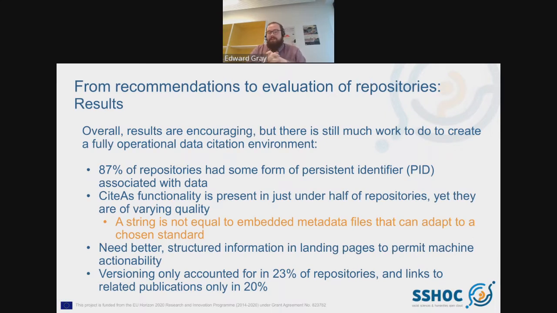87% of repositories had some form of persistent identifier associated with the data. This was really key for us to make sure that if we're citing data and giving a link, that link's still going to be there. And again, this could be of multiple different forms: DOI, handle, URN, etc. The cite as functionality is present in just under half of repositories, which is a very good start.